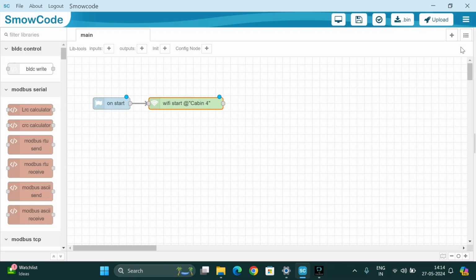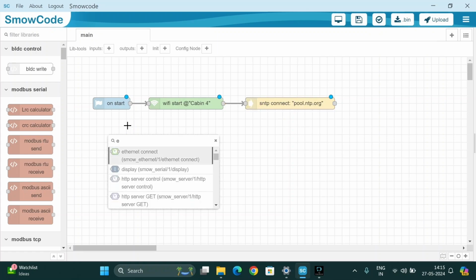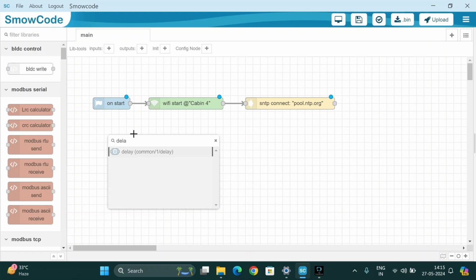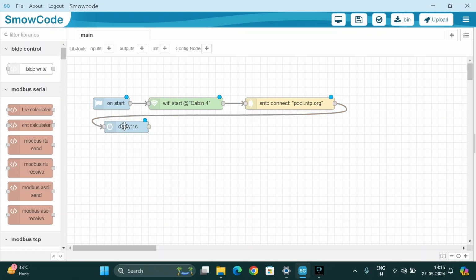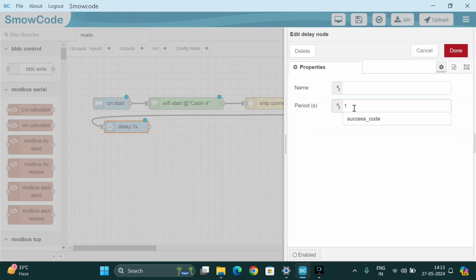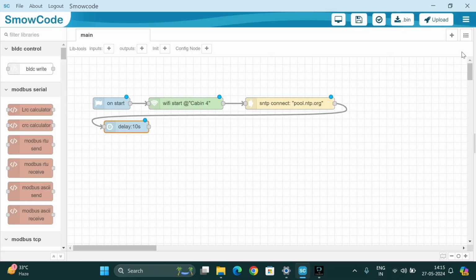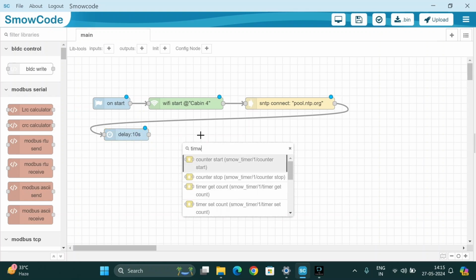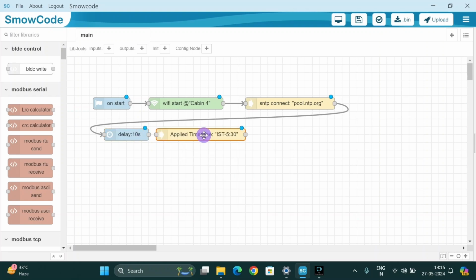Now let's add SNTP. This block will connect to an NTP server and update our RTC with the correct time. SNTP, set time, connect the flow and add a delay of 10 seconds. The time period is of 10 seconds, so 10. Done. Select the time zone. Indian Standard Time.